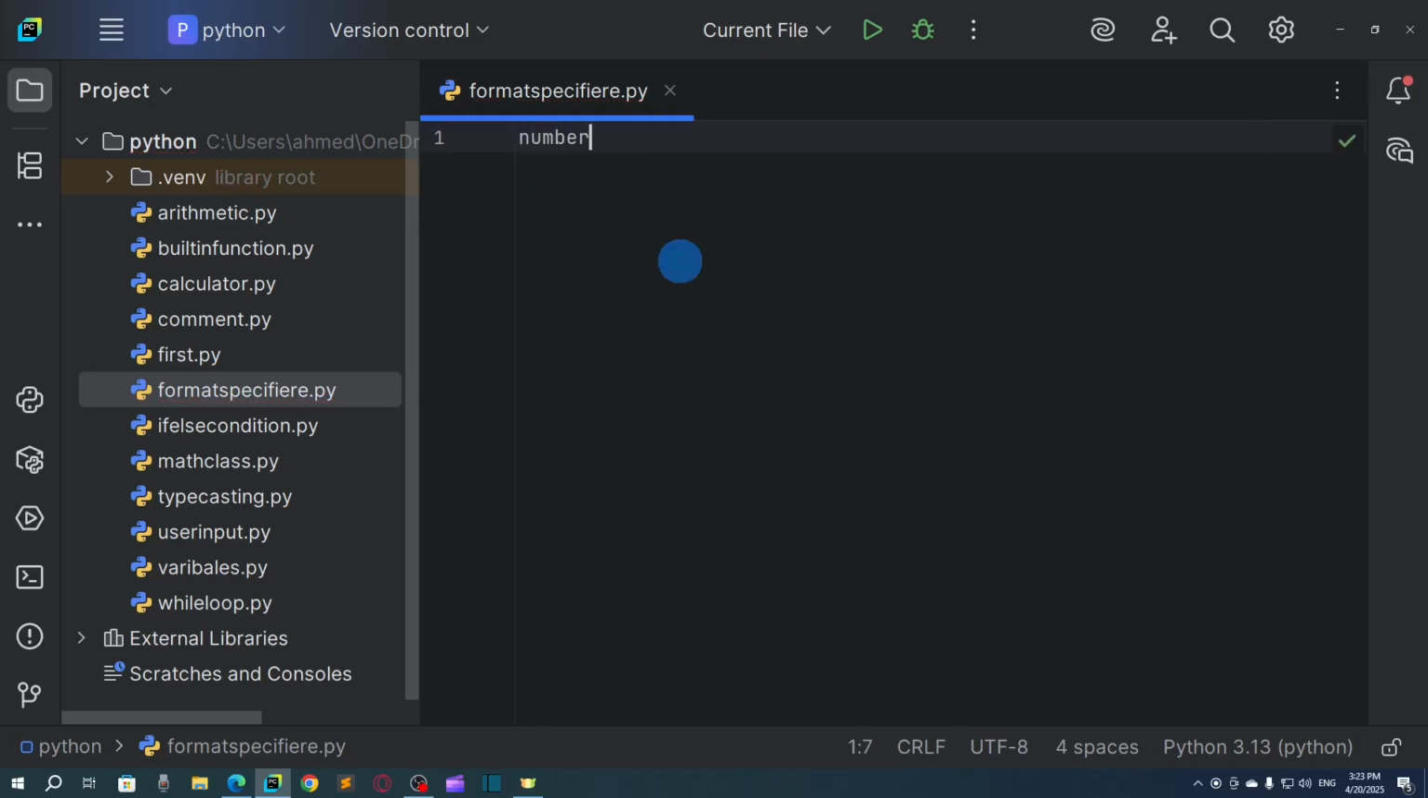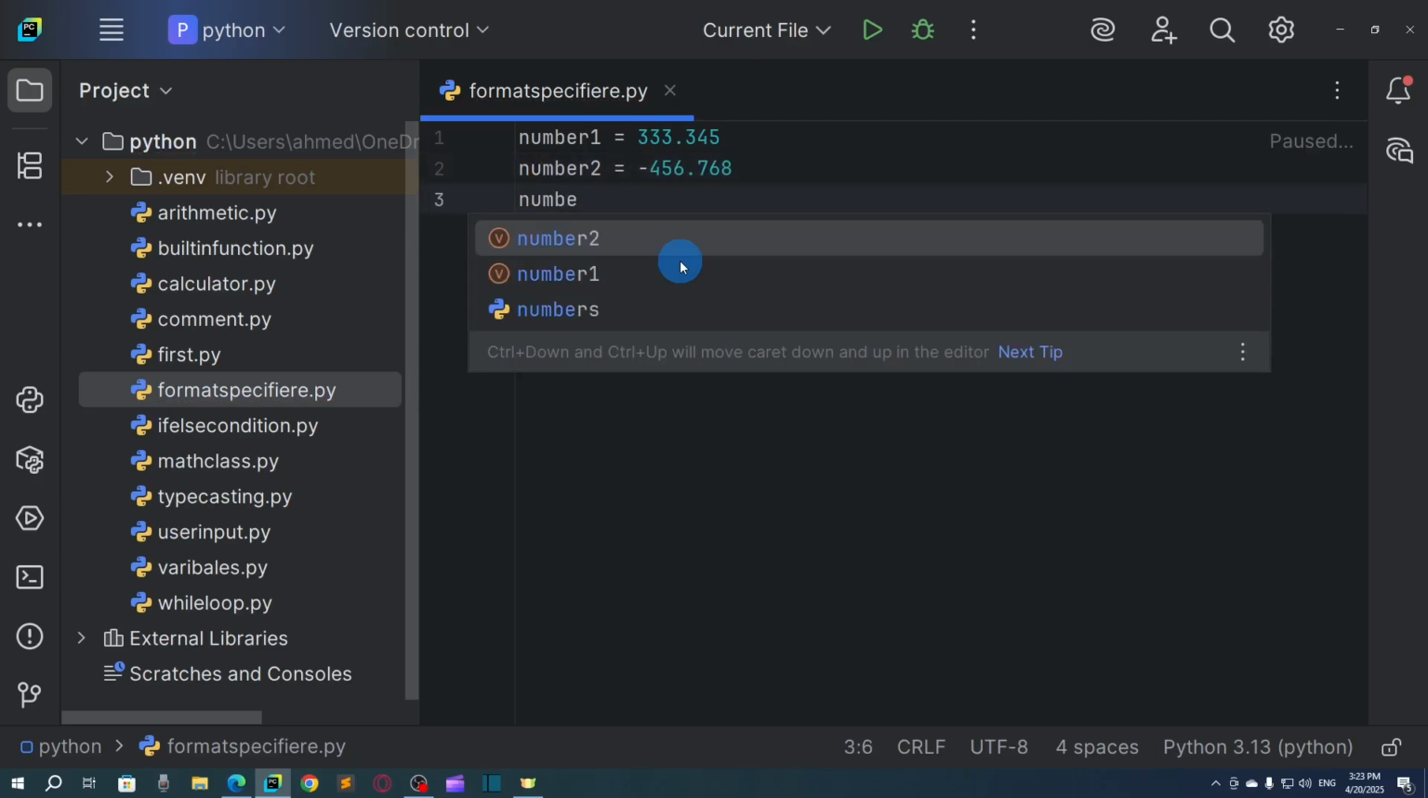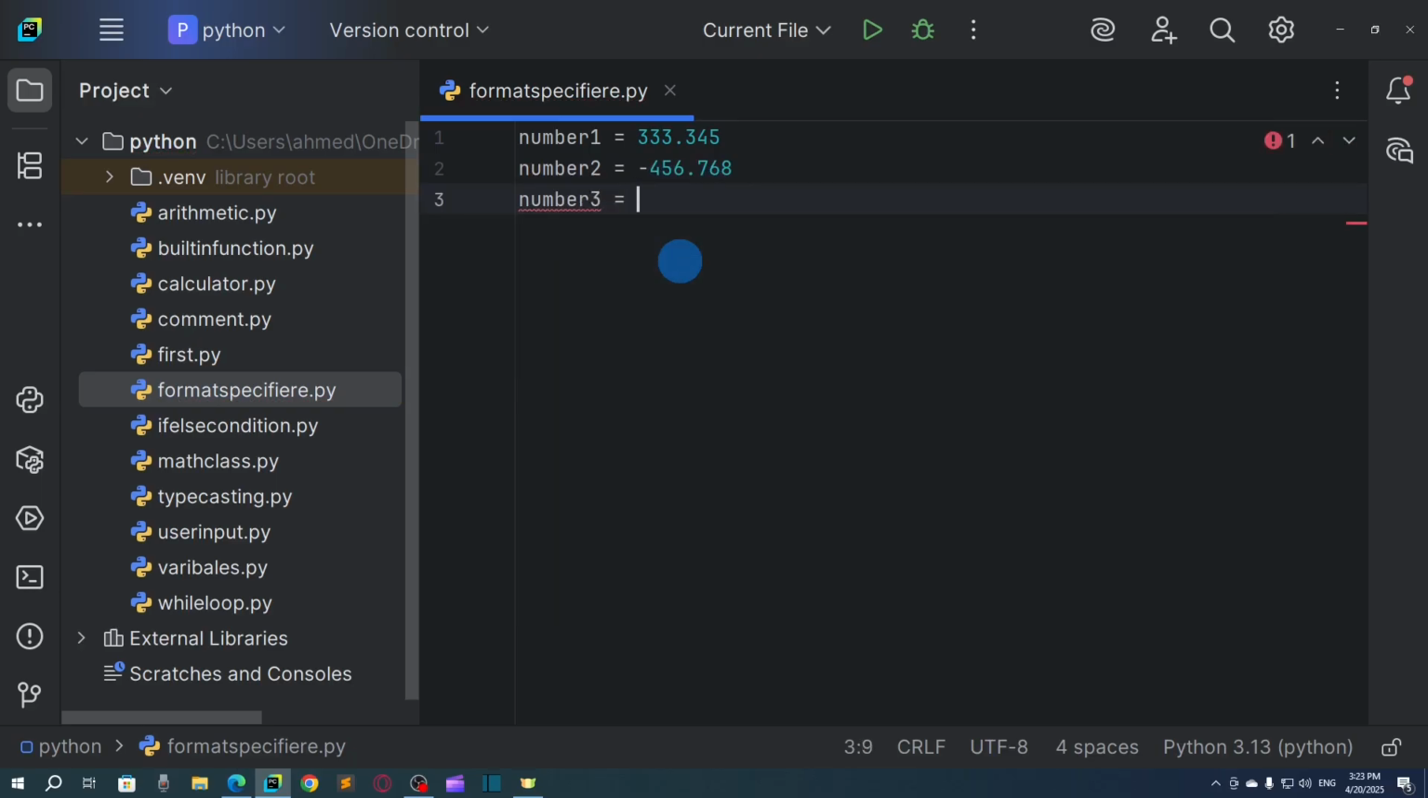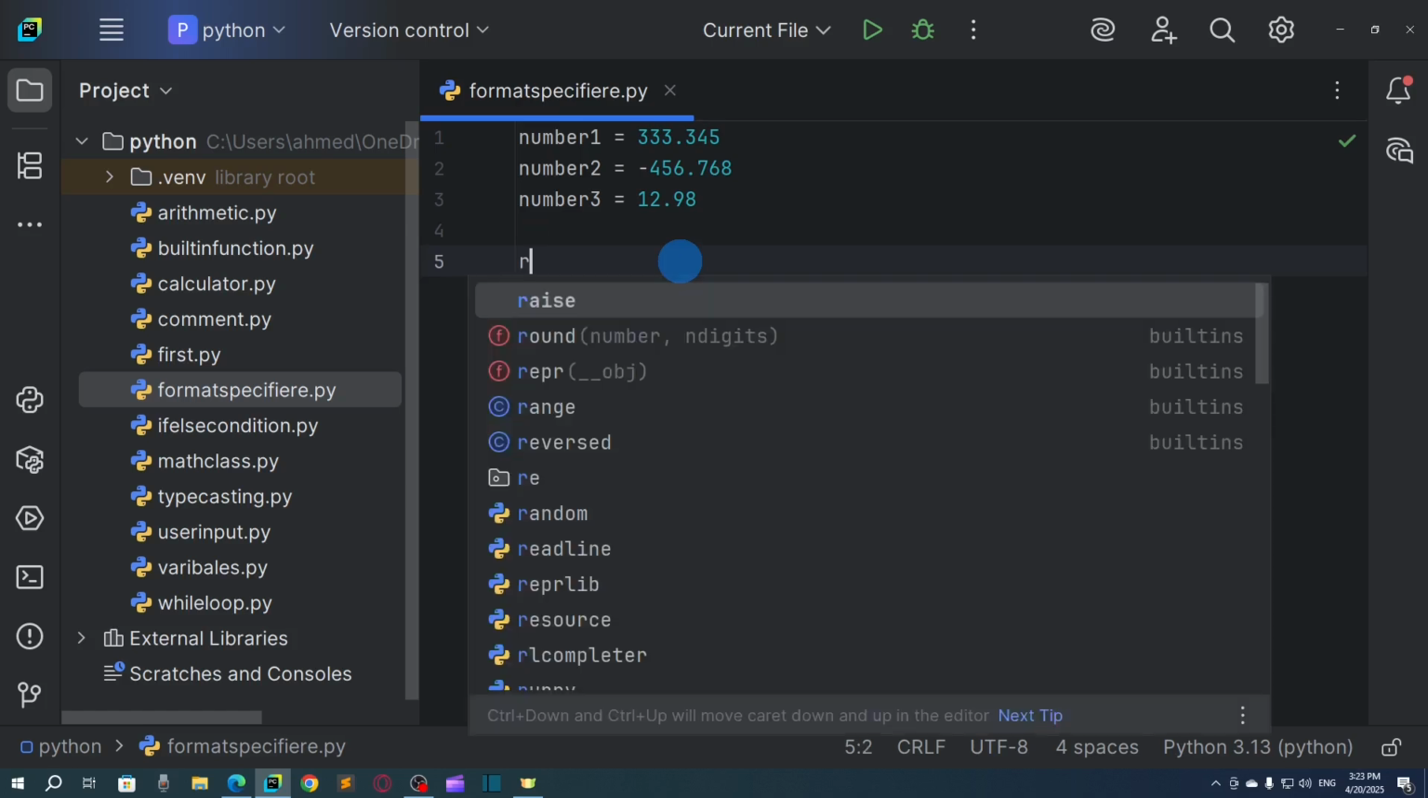So let's say I want to say here number 1 is equal to, let's say, 0.3495, okay, and then number 2, let's say, minus 0.768, just a random number. Number 3 is equal to, let's say, 12.98. And now let's say I want to print them.